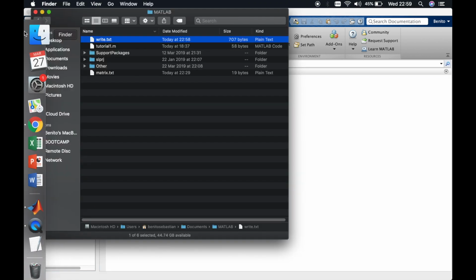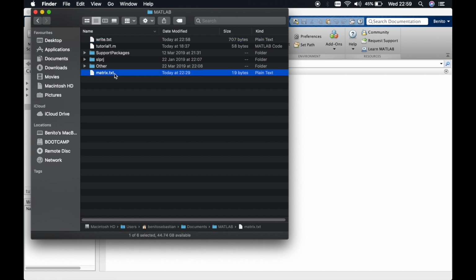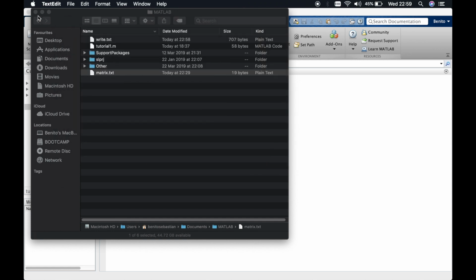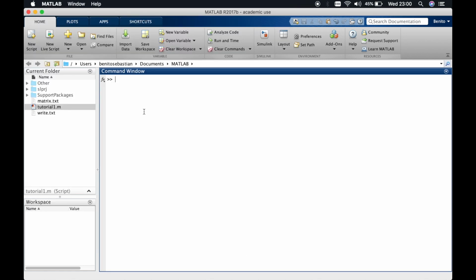What I've done is I've opened up a text file and created a simple matrix, a 3x3 matrix containing 1, 2, 3, 1, 2, 3, 1, 2, 3. Now I want to import this information into MATLAB. So to load this matrix into MATLAB, we can simply type load and then matrix.txt.